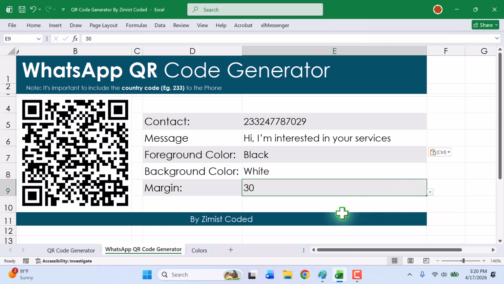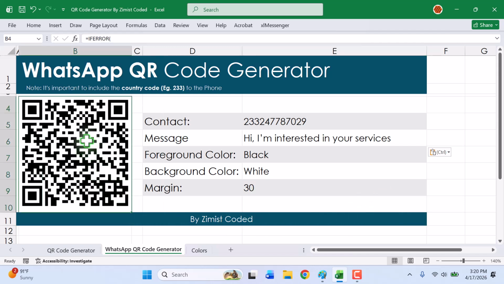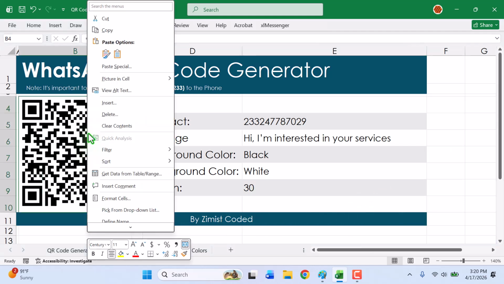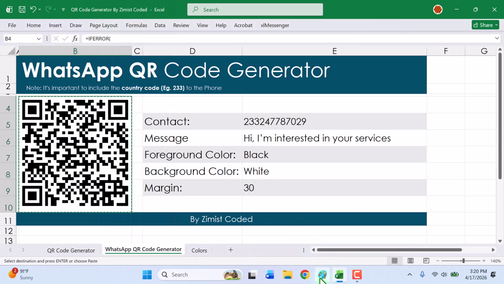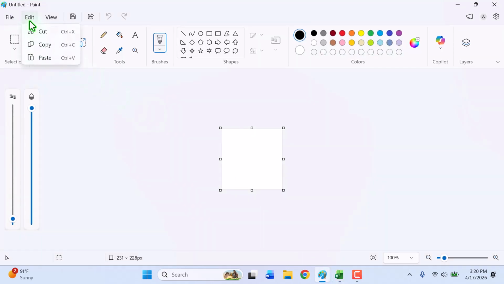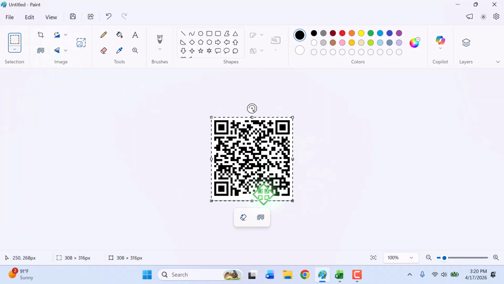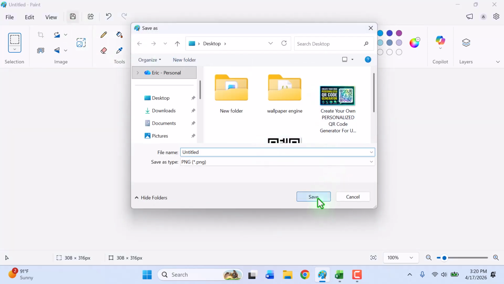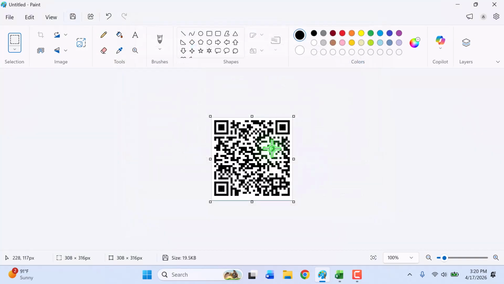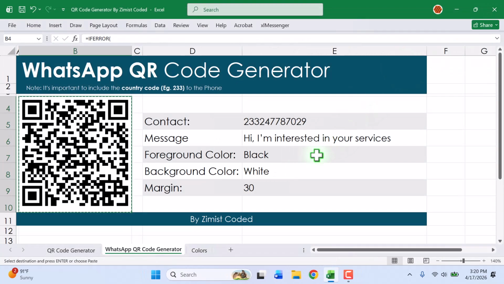Now, once you're done, saving it is very simple. Just click on the QR code, copy it, paste it into any image editor, and save it for use anywhere you want. And that's it. You now have your very own WhatsApp QR code generator in Excel, with both contact and message fully automated. Go ahead and try it out, and start making communication easier for your audience.